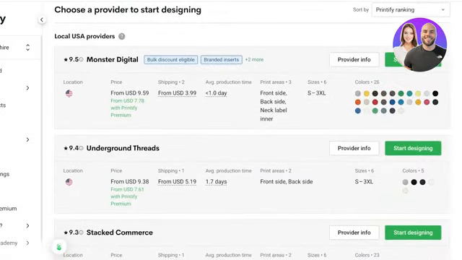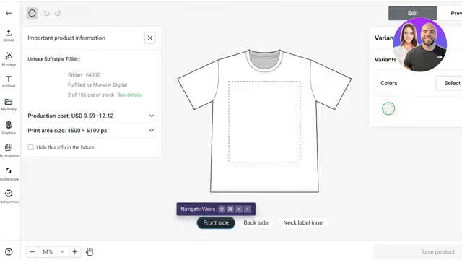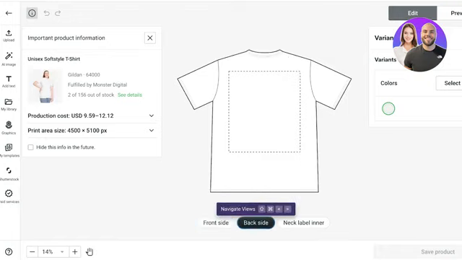So I am going to choose Monster Digital, and I will click on Start Designing over here. Once I click on Start Designing, I can proceed with the design of my product. So the first thing you will see is a front side. Below that, you have a panel for the back side design, and you also have the inner neck label.